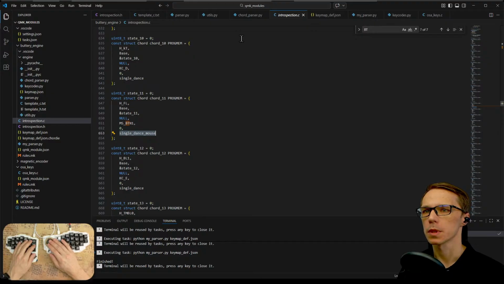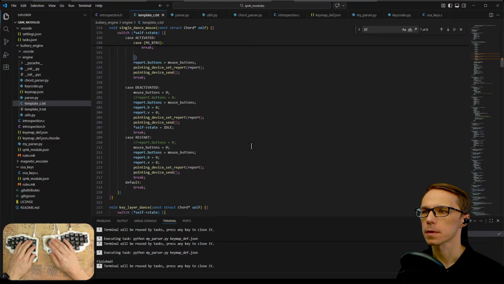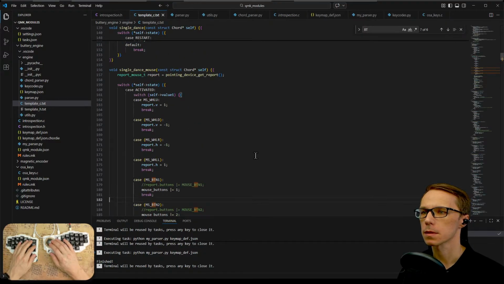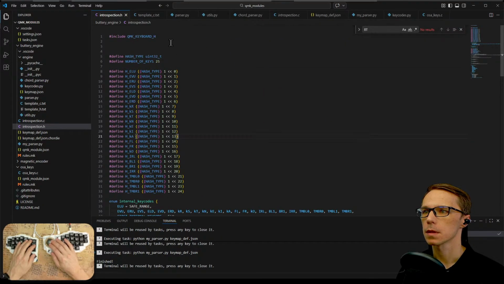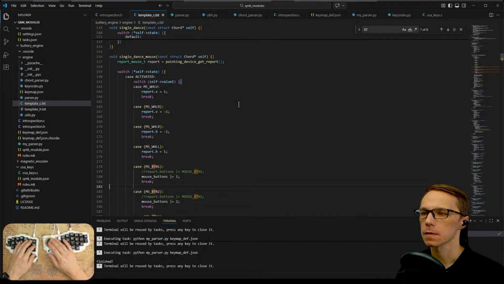So now we have to jump into the template file from which the whole thing is being generated, and we have to focus on what we can do over here. Right, I forgot one thing. Over here we have to include pointing.h, otherwise we won't have access to all the stuff that I need for mouse. But over here.